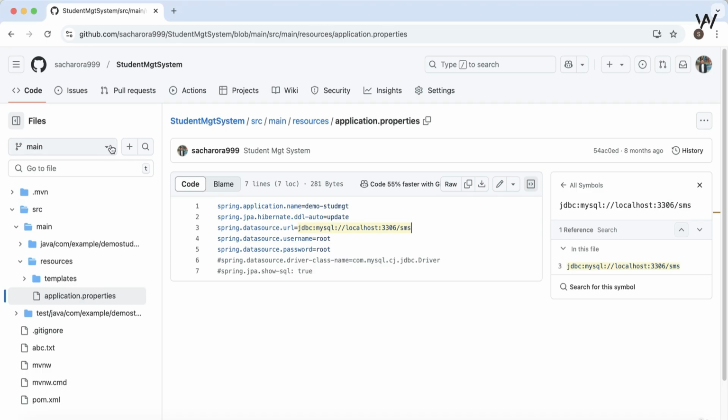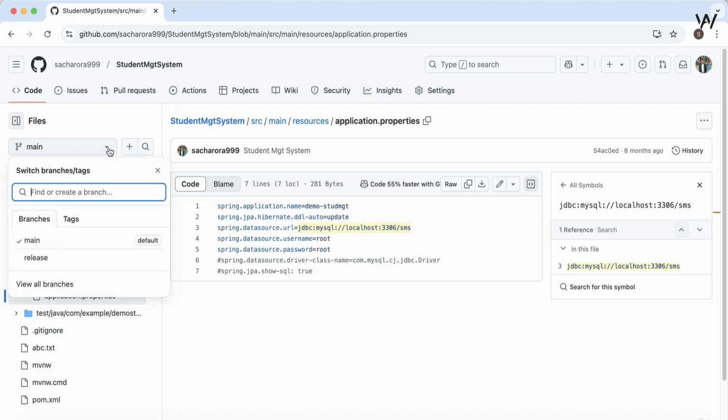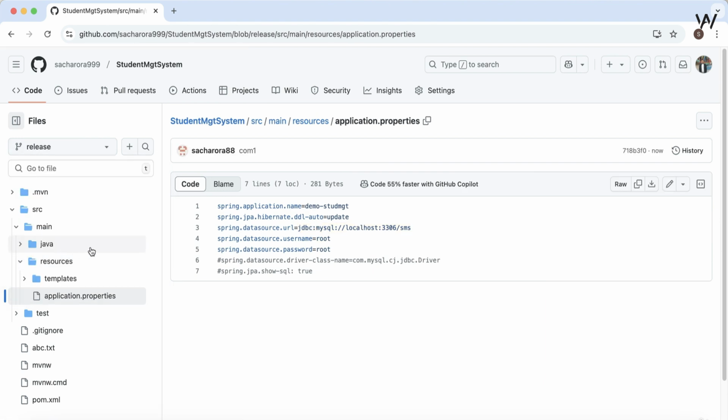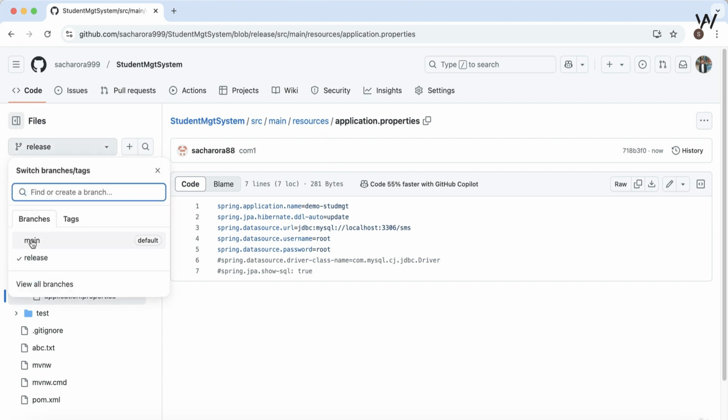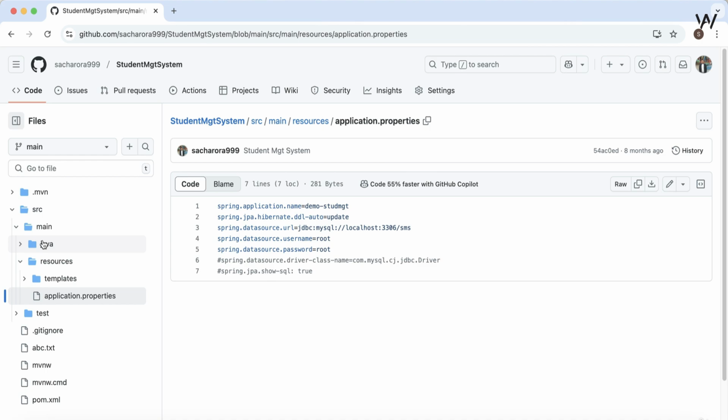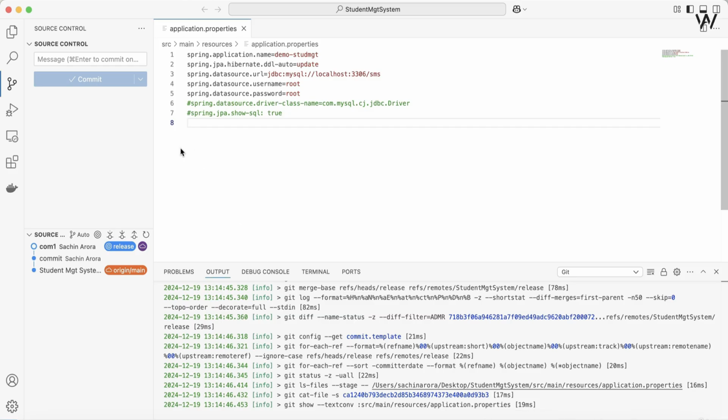So I'm going to talk about merge conflict in GitHub. So right now I have two branches in my GitHub project, the main branch and the release branch, and both the branches are in sync with each other. So you can see the application.properties file is exactly same in main branch and the release branch. So I have already cloned the project in Visual Studio Code as well. So in order to create some merge conflicts, let's edit.